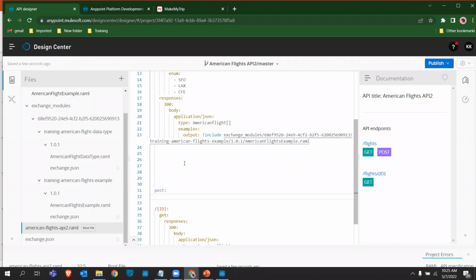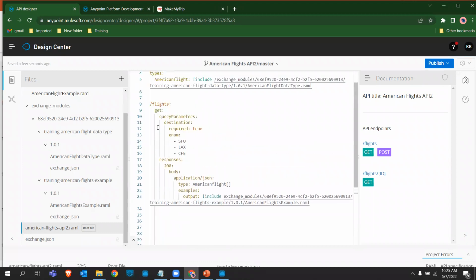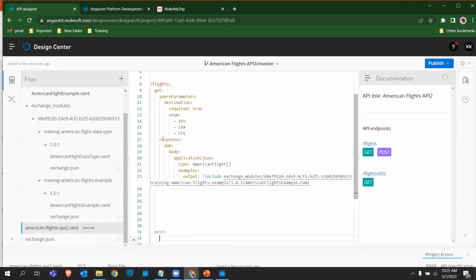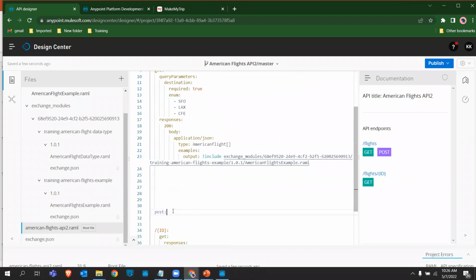So what is different in get and post? You will come to know what is different. In get, we are just giving the query parameters and then we are getting a response. But in post, you will have to give a body. Anything you are posting, there should be an input from the user. All the flight name and all those things.